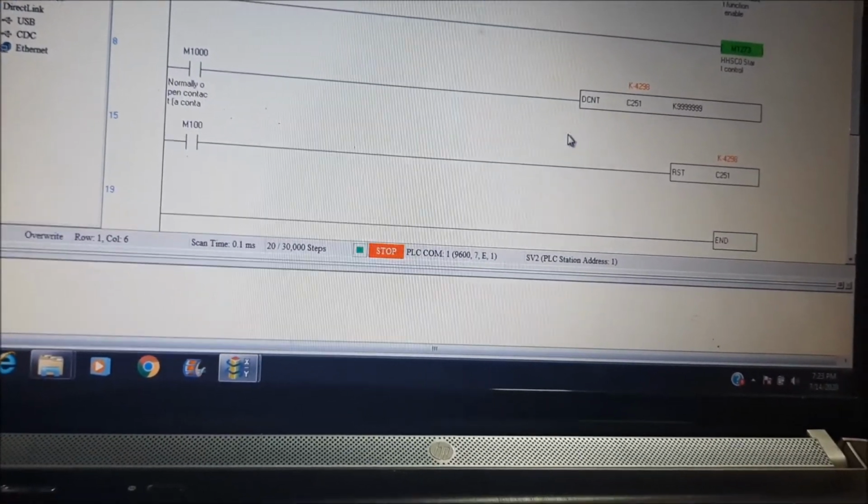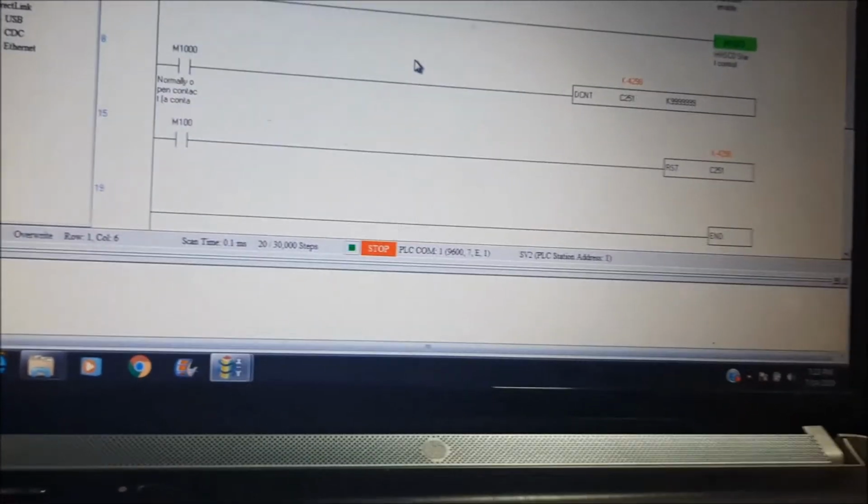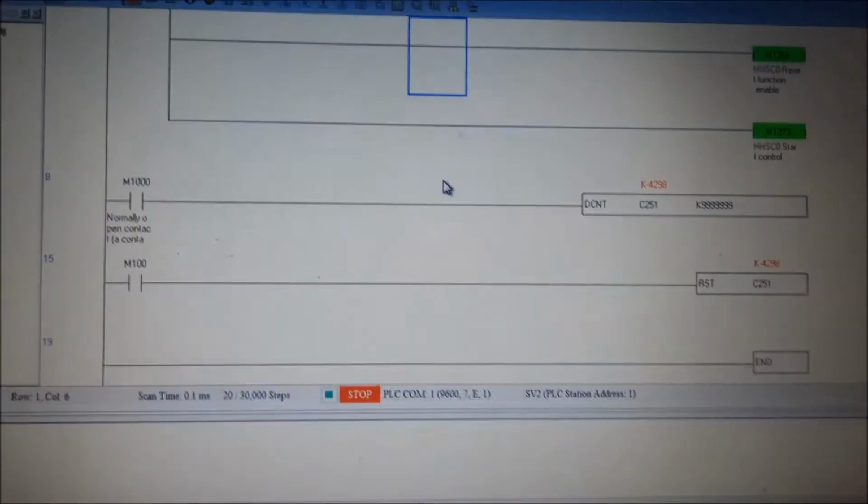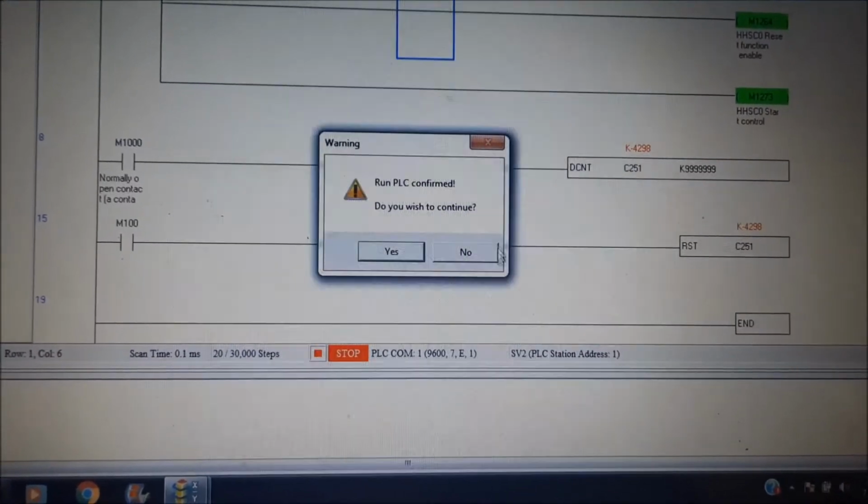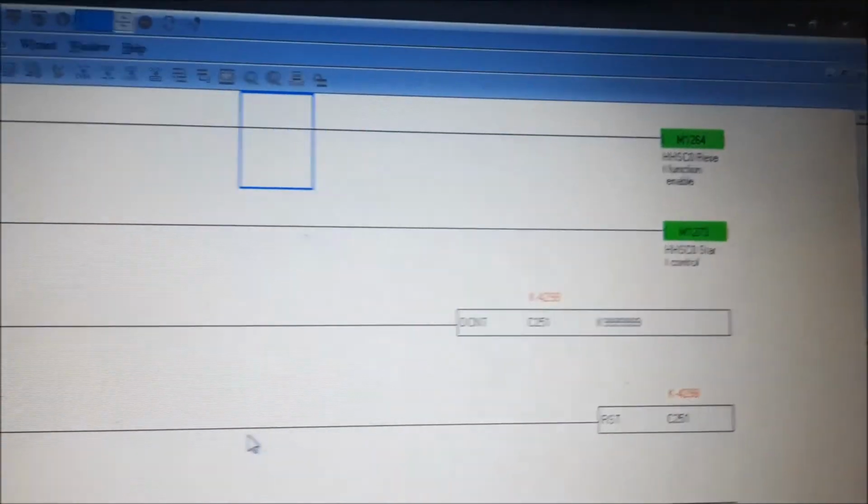Now we have deleted C235 and only one high speed counter is there, that is C251. So now again go to the online mode and now it's showing run mode. There is no error because we have only one counter left.